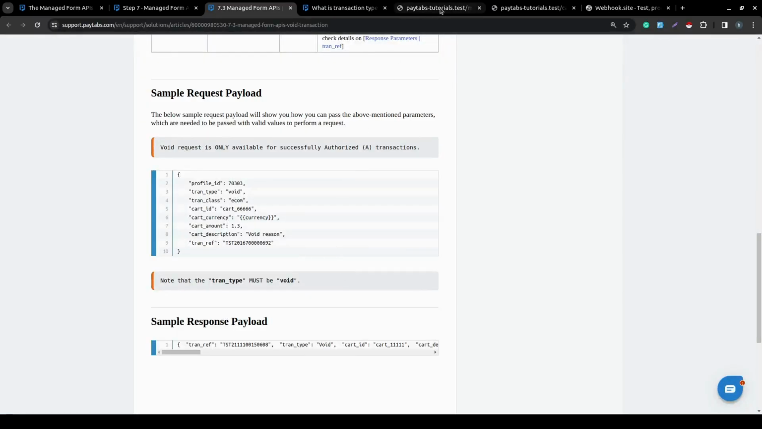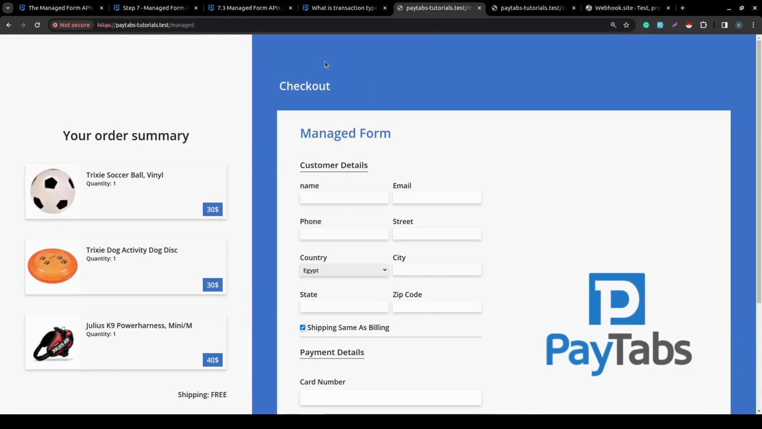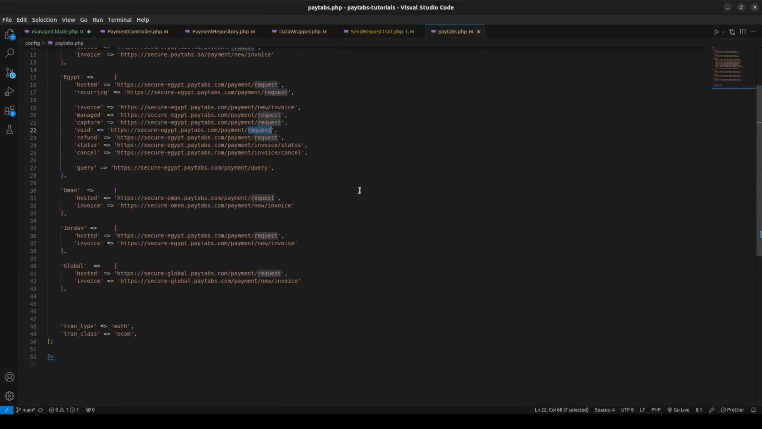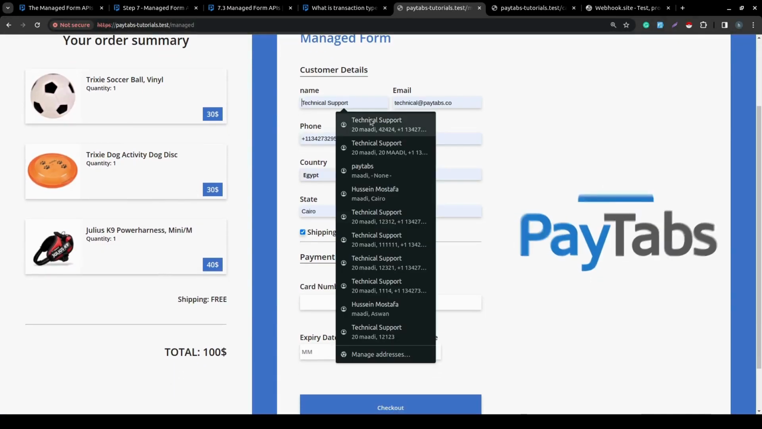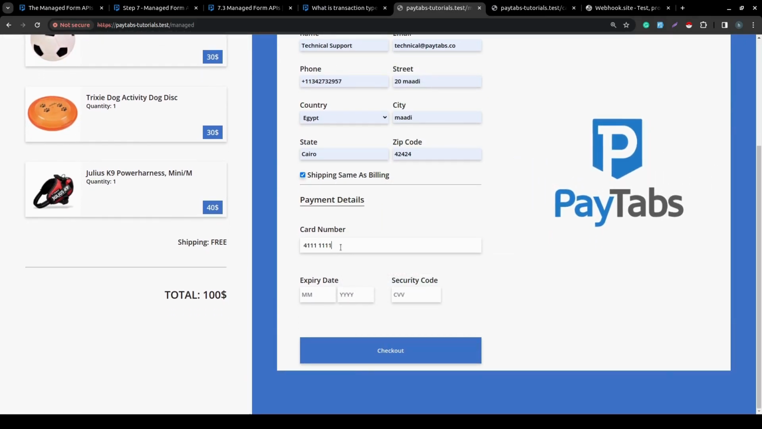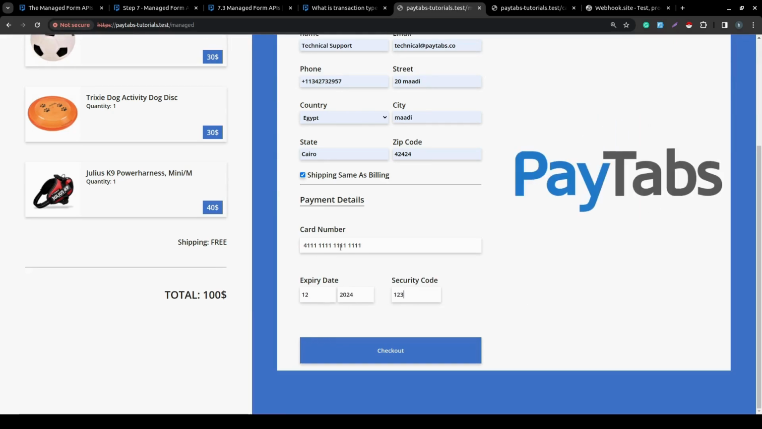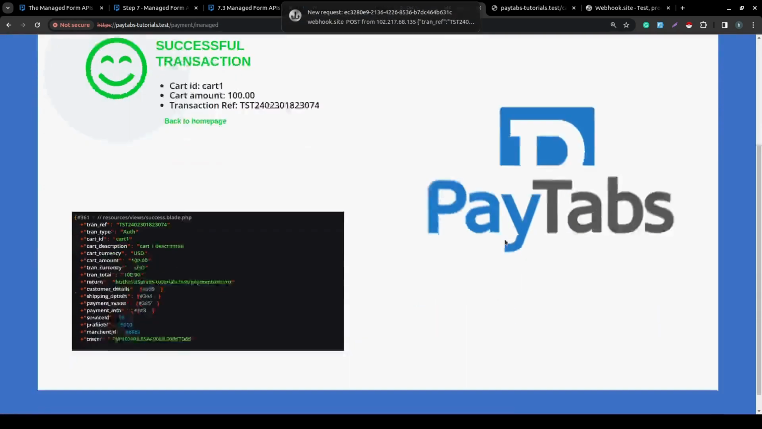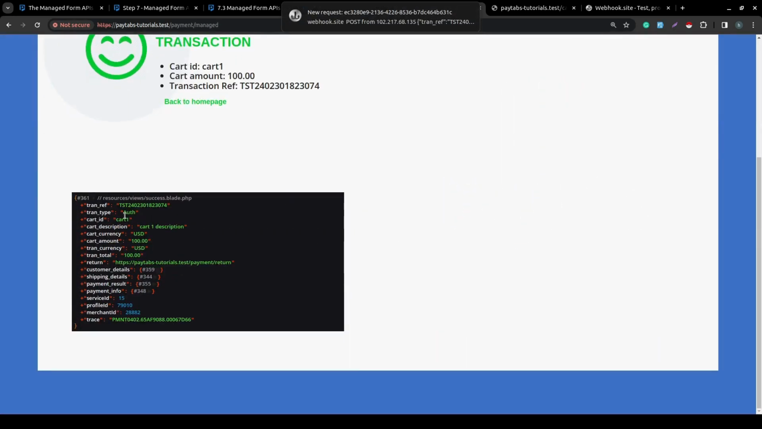So first, we will need to initiate a normal transaction. We will need to make a normal payment. You need to make sure that the transaction type is auth. So I'm going to initiate a normal payment over here. I'm going to pass my card details. Now, once I check out, suppose I have a successful transaction, its type is auth.